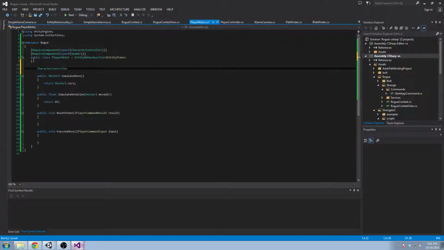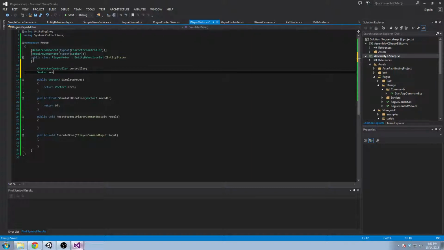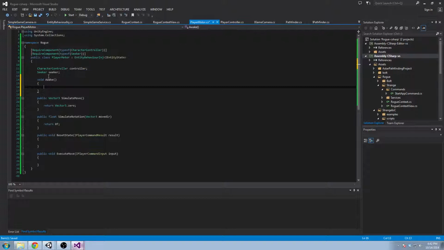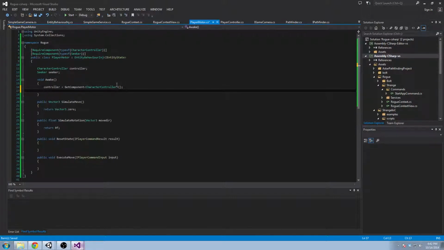We're going to cache these variables as controller and the seeker is seeker. And on awake, we're going to cache those variables as just getting components. And because we've required them, we don't need to worry about them not being there. If you didn't know, require component means that Unity will add it for you whenever you add this script to something.